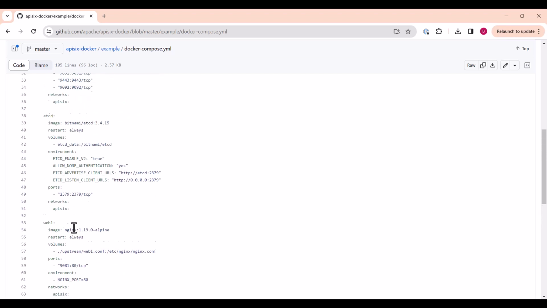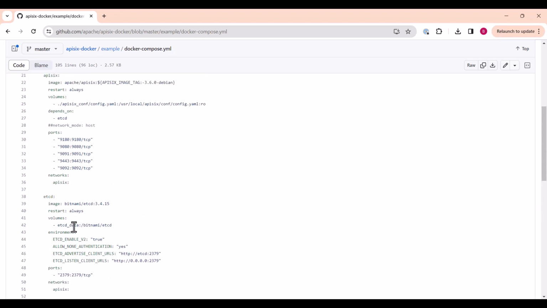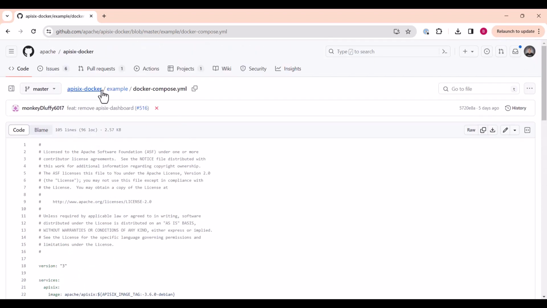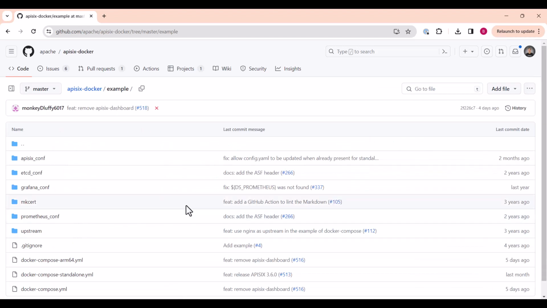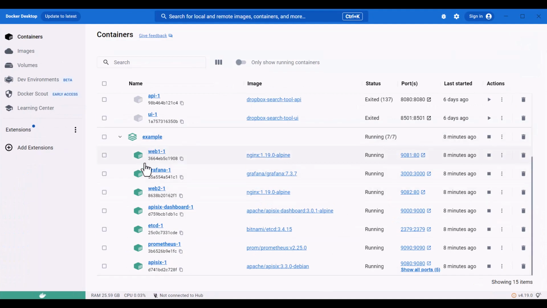First, start by cloning the APISIX Docker repo on GitHub. Open it in your favorite editor, and then you can navigate to the example folder and start the project by simply running the Docker Compose command in the terminal. As you can see, in my case, I'm using a Windows operating system, and I have installed Docker Desktop. After I did the Docker Compose up, all these necessary services are up and running.